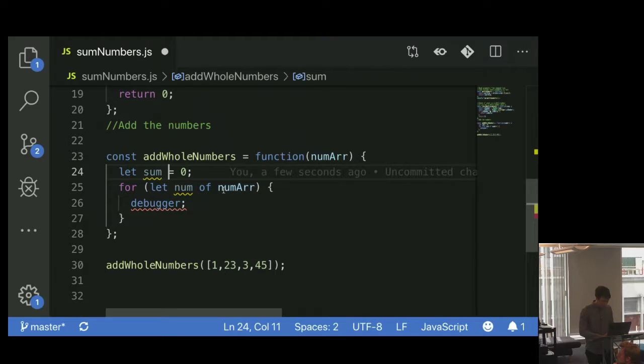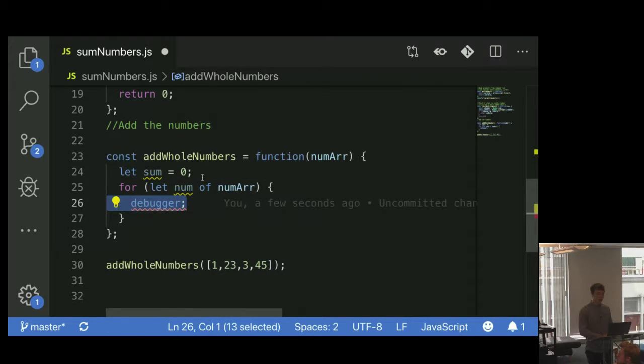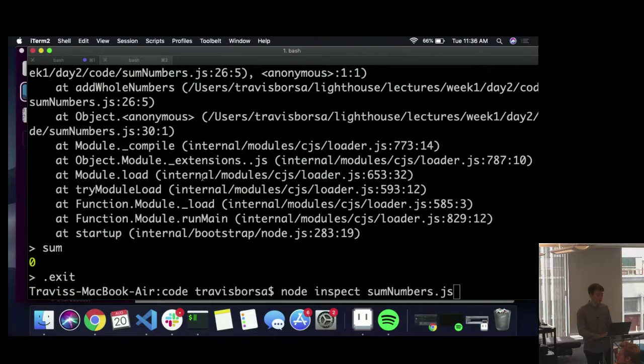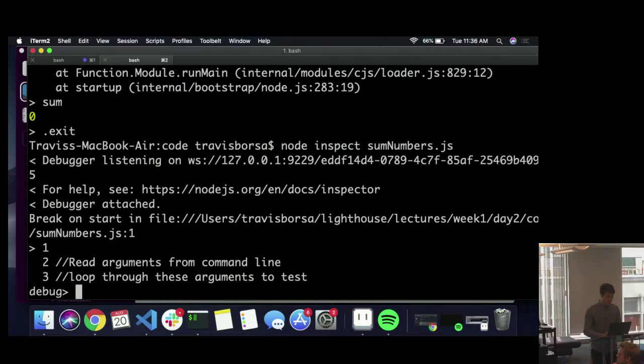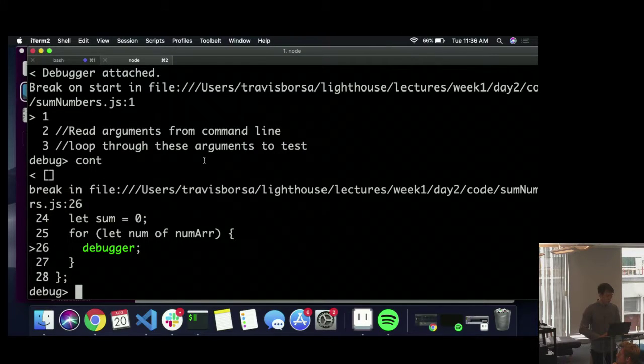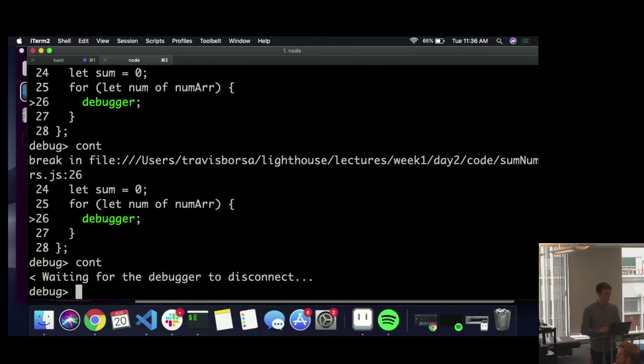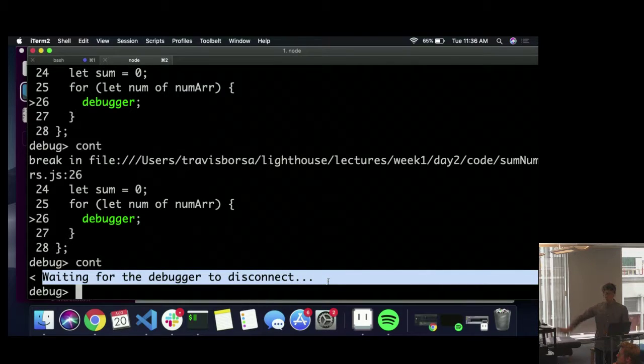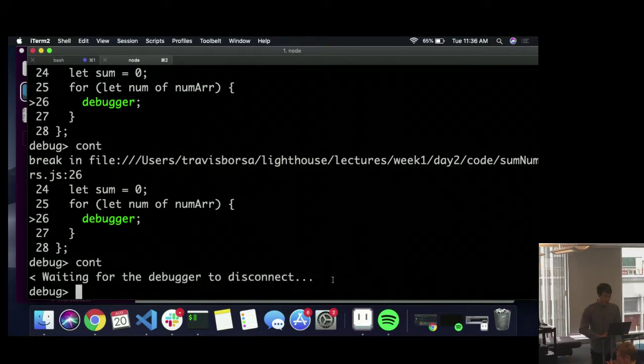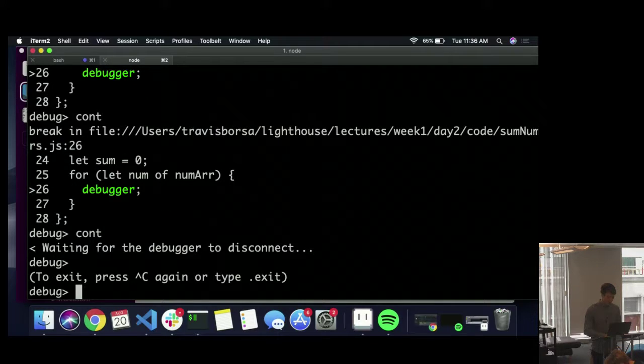The other thing, given that this debugger was within the loop, it'll be triggered multiple times because that loop will be executed more than once. So if we run this again with inspect and I go continue, we'll hit the debugger for our first loop. Then if I go continue again, we'll hit the debugger for the second loop. And eventually, after we've got everything within that loop, we'll no longer hit this. When we get the message waiting for the debugger to disconnect, it means our program's finished executing everything that it can. And then we can get out of here.